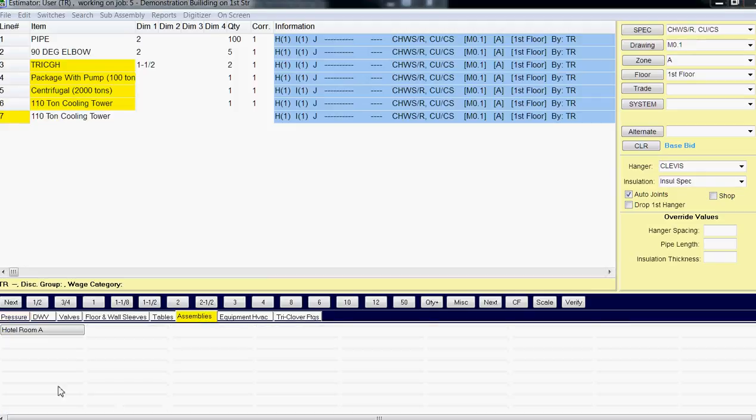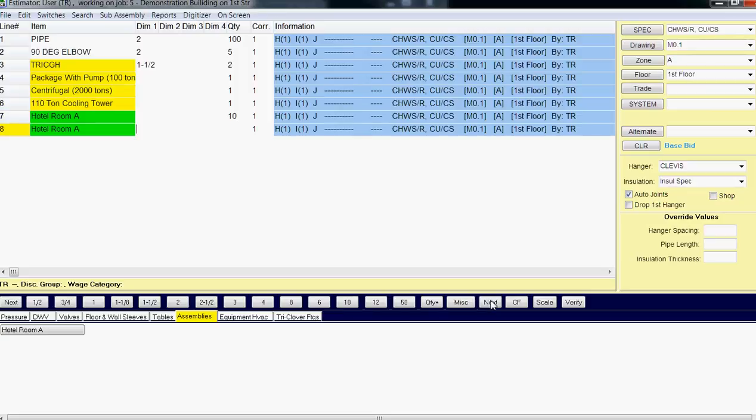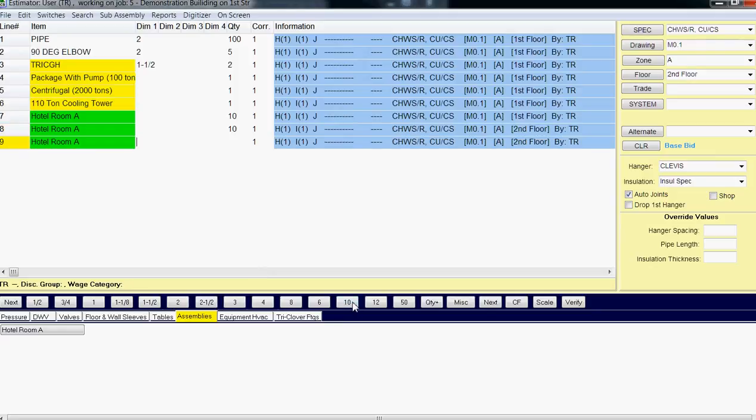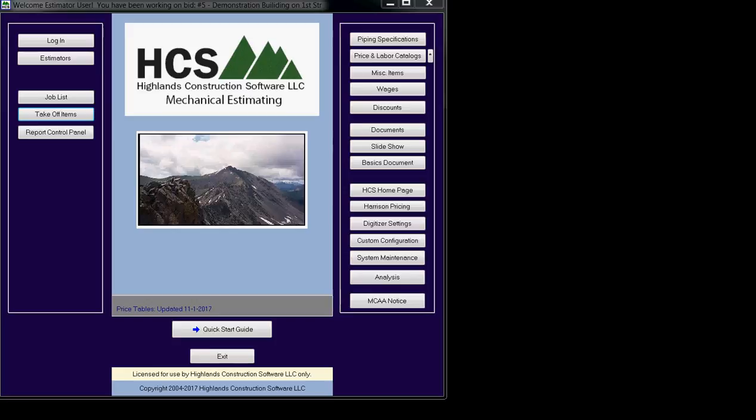Now if I look down at my assemblies tab, that assembly's there. So if I want to use that, I'm on the first floor. So I might come through here and say, alright, on the first floor I've got 10 of this particular hotel room set up. And on the second floor I have another 10 of them. And I could go through the hotel, and maybe I've got a giant 30-story hotel. I don't know. Anyway, let's go close out of here and show you what we get out of all that stuff.